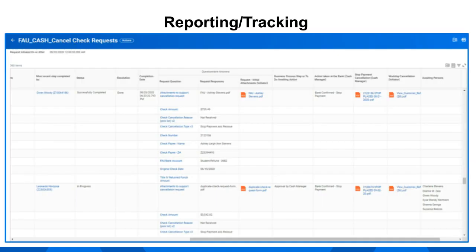So here's our example of our report that tracks all of the requests for the cancellations of checks. As you can see, we have all types of information on this report: status updates, resolution status, completion date, the attachments, of course. So here you can see a visual of how the attachments look like in a report.